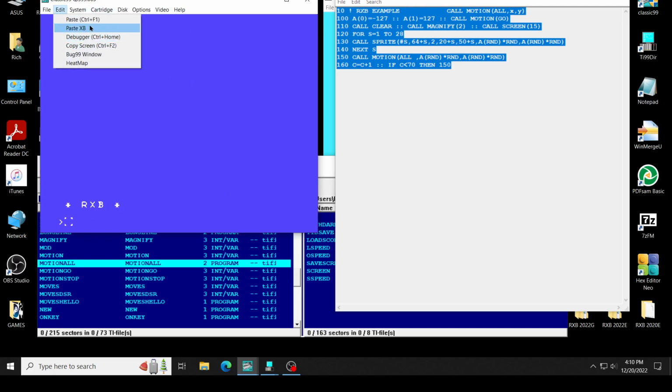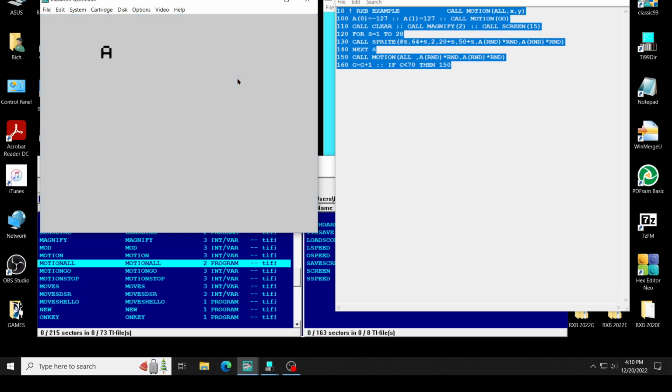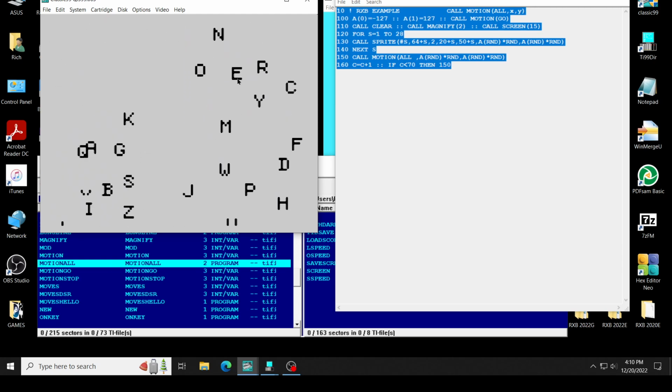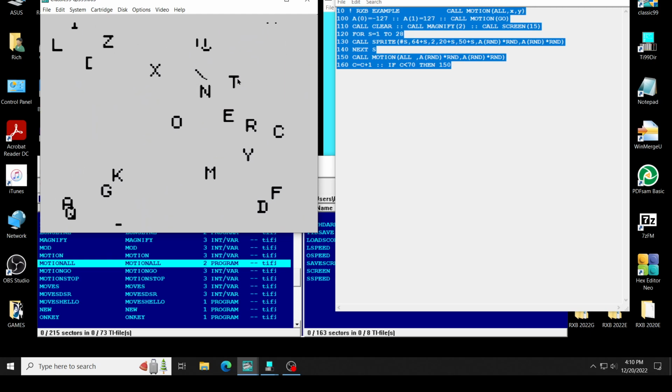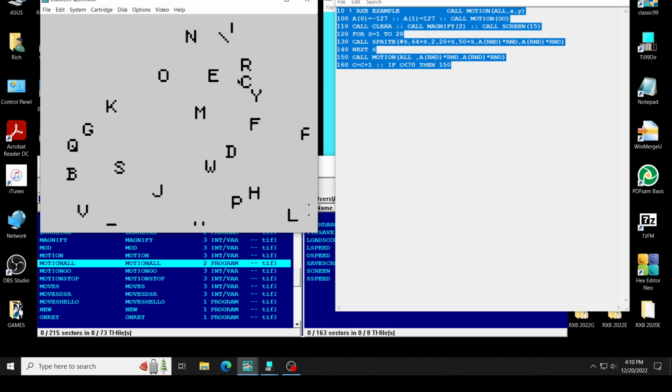This is a different version of it. Call motion all. And it just puts all the sprites on the screen. It's going to be a little bit jerky because of the delay between them. I haven't made it a similar language yet. Once I make a similar language, that delay between the sprites moving will be gone.